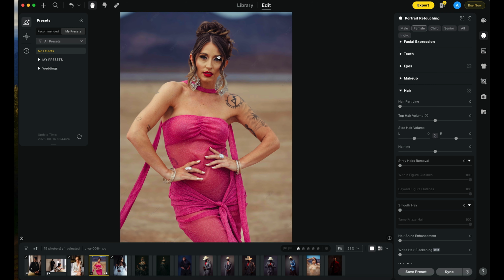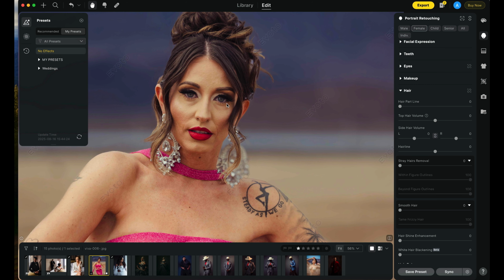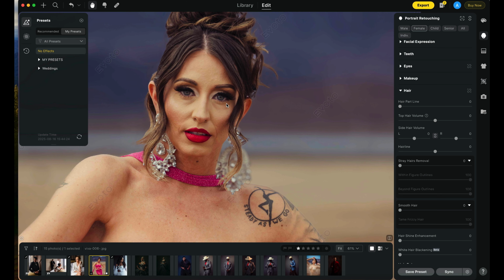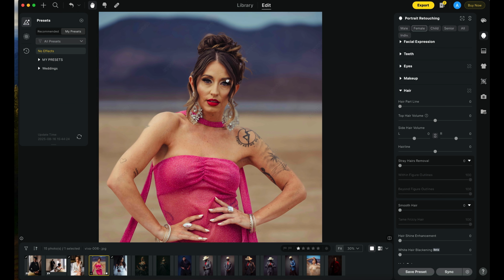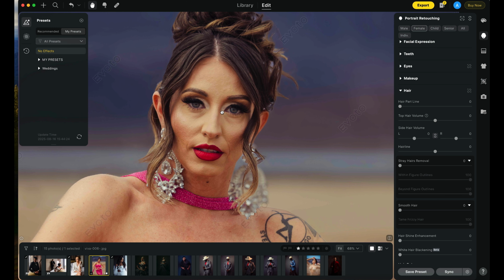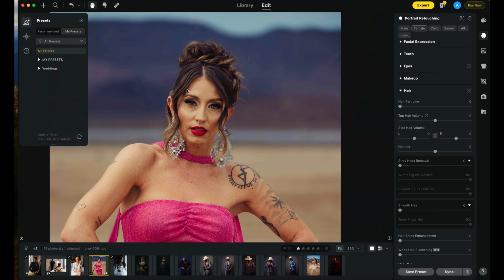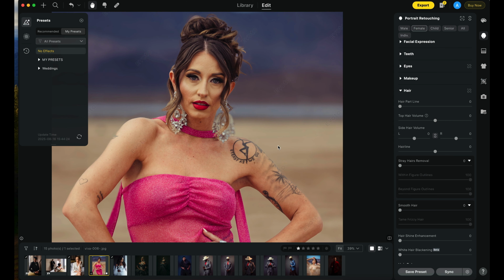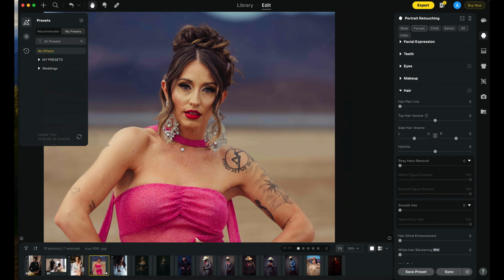But if we look here at our beautiful model, Lexi, unfortunately, I used a makeup artist who was not part of my normal team, and they did a not so great job on her makeup, so she looks significantly older than what she does.